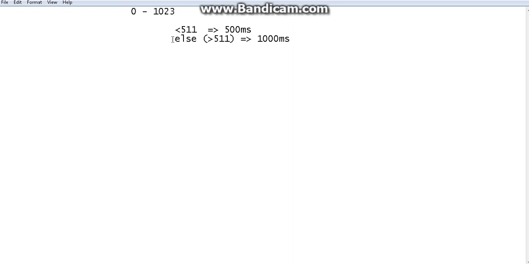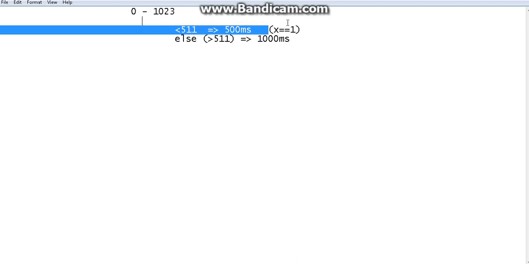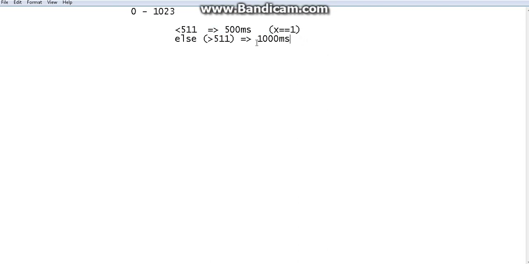In other words, the same scenario we had for x is equal to 1 is now going to be for an analog input value less than 511. The same scenario, x is not equal to 1, is now going to be the else, that means an analog value greater than 511. Okay guys, I hope you understand what I am talking about, because we saw a lot of videos on the analog read scenario.